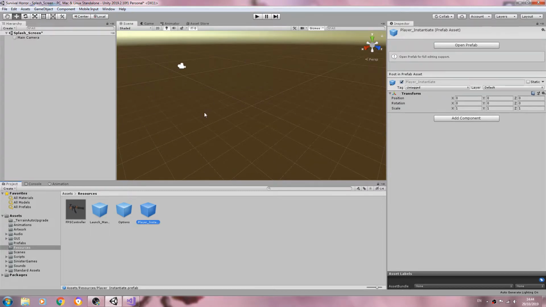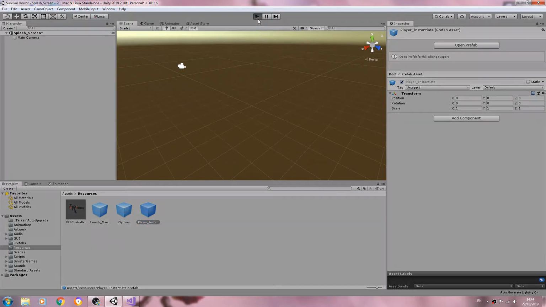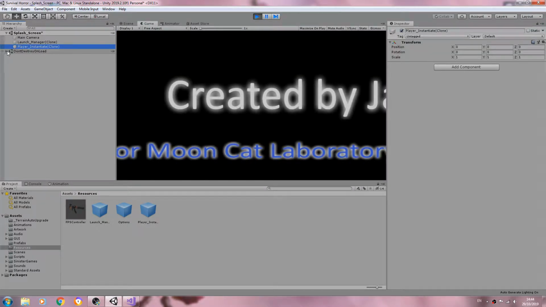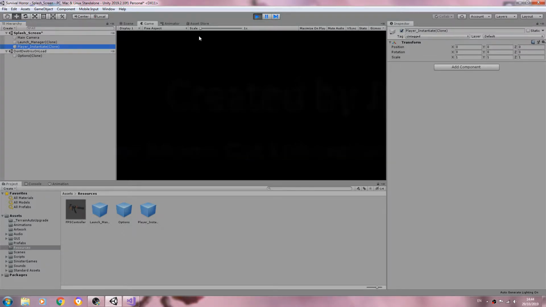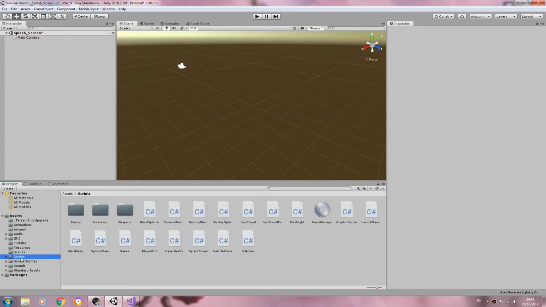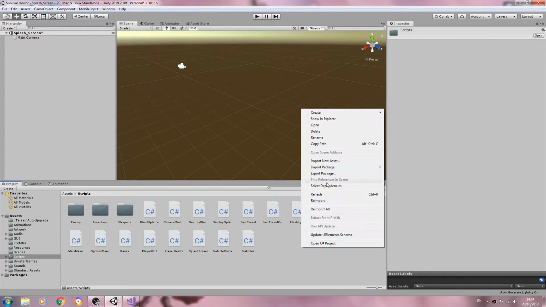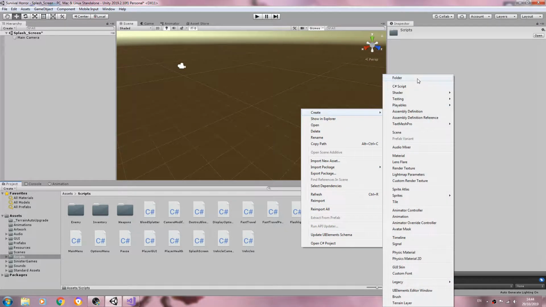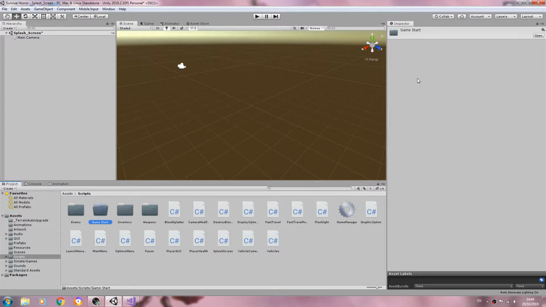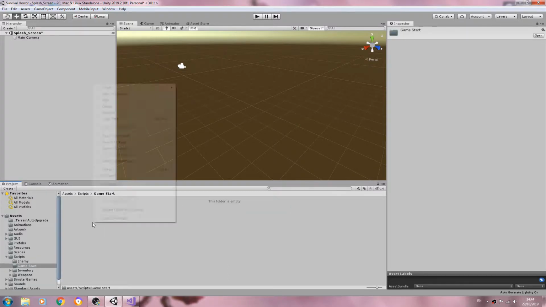So now let's hit play. We're in the splash screen. And as you can see, player instantiate clone. And it needs to go into don't destroy this on load, but we're about to do that now. So let's come to scripts. I'll create a new folder for this actually. Game start. I think that'll be fine.